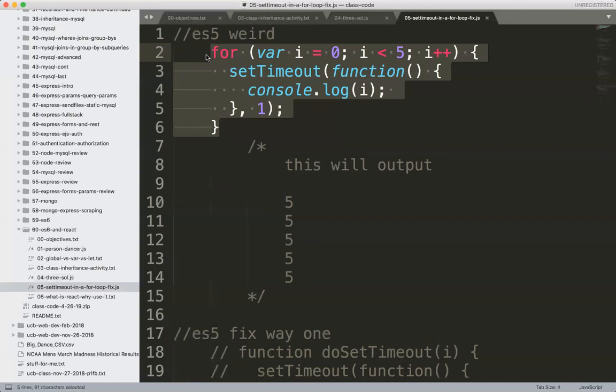Good. The for loop is faster than set timeout. By the time the first set timeout happens, the for loop is already done. The for loop's already finished. And when the for loop's done, what's the value of i? 5. When the for loop's done, the value of i is 5. So when the first set timeout happens, it's going to be 5. Now there are ways to fix this though.